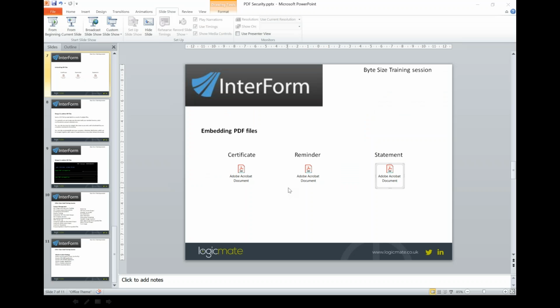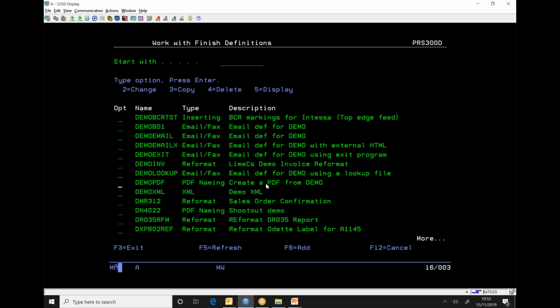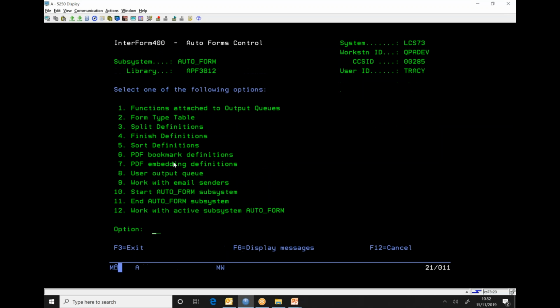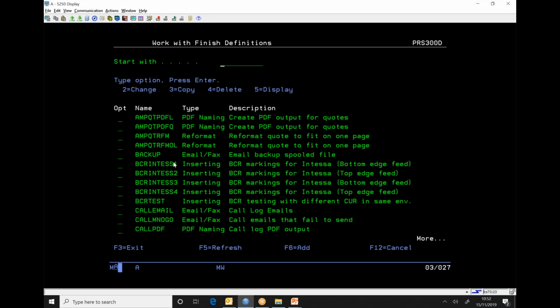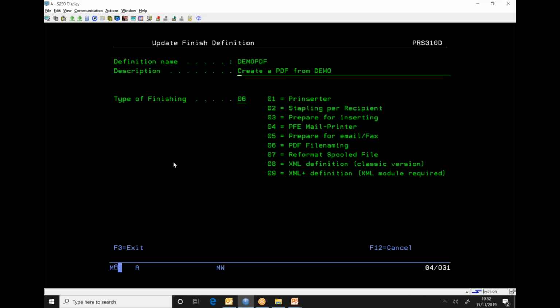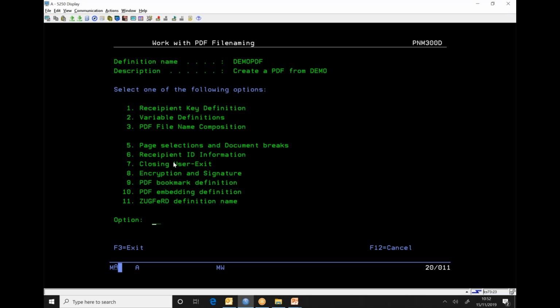What I'm going to just quickly do now is go through onto the green screen, and I'll just show you whereabouts these particular features are within the product. So if we just go to your InterForm main page, number 5 will take us into auto-forms control, and then we look at number 4 for finishing definitions. I've got one set up using the demo file, and it's called Demo PDF. In here, this is the definition that makes a PDF file from, in this case, the demo spool file.